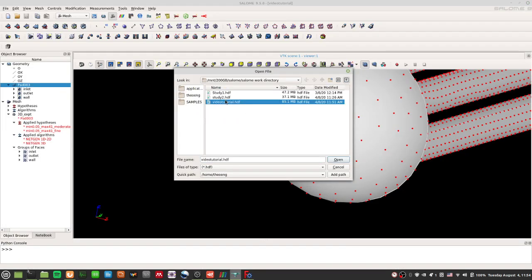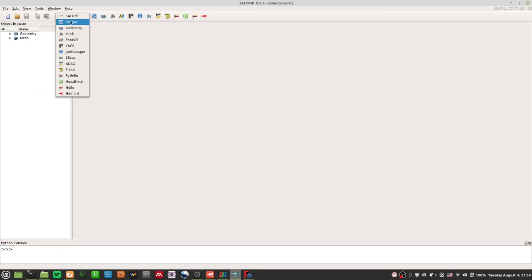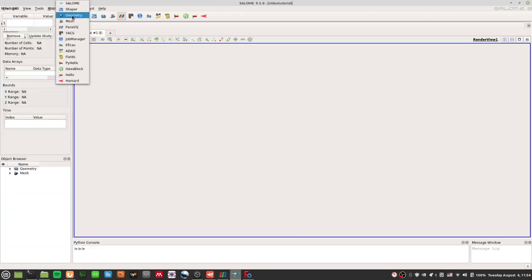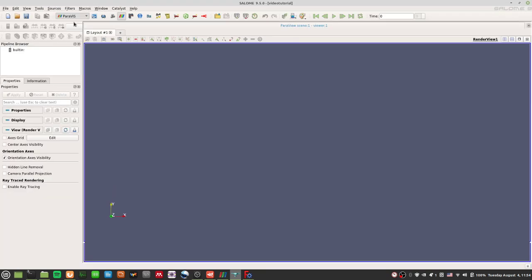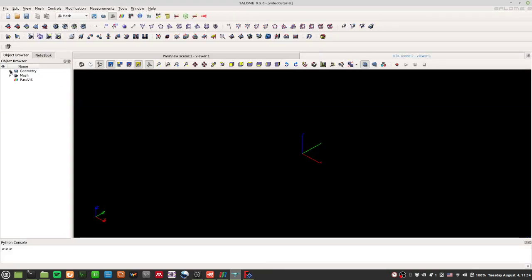So I'll go to maybe this thing called video tutorial. I'll use not ParaView, but let's go to the mesh toolbox. I don't want to load ParaView now. Then after that, I will just right click the geometry and show. And of course, I can show the mesh as well. It'll take a while. Let it run.